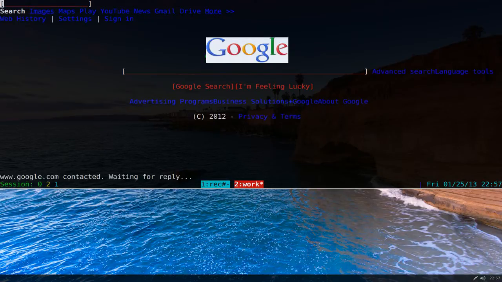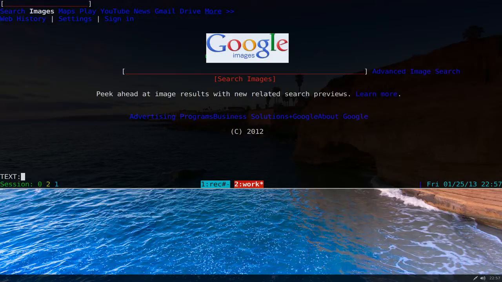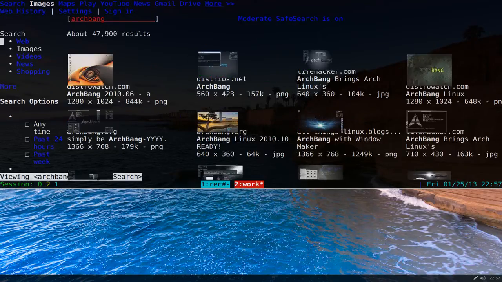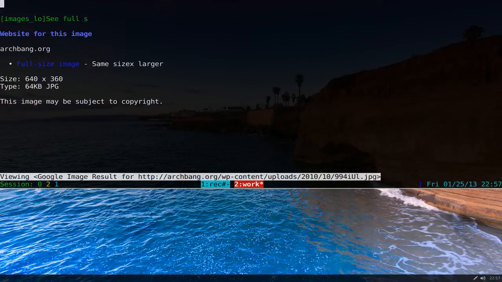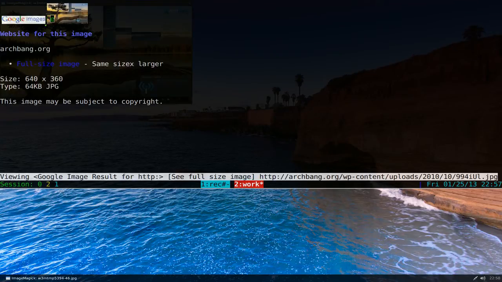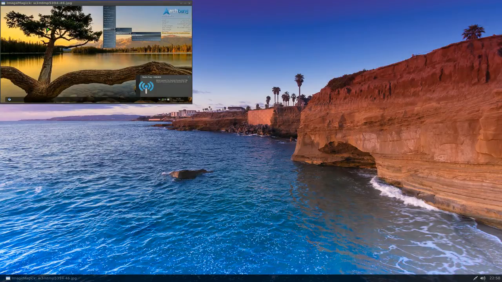Now if you go to image search here, and we'll search for something like arch bang or something like that. Right, it loads up the images, and the behavior here by default is that if you go see the images in full screen, it loads it with an external viewer, which I don't like.